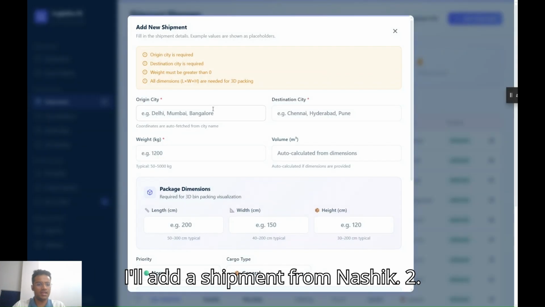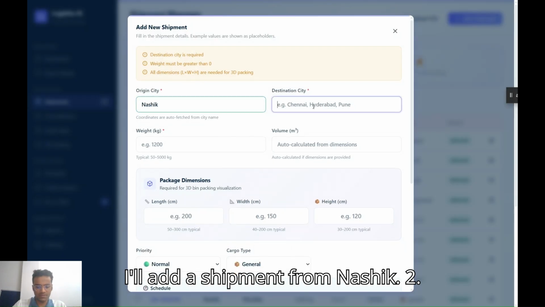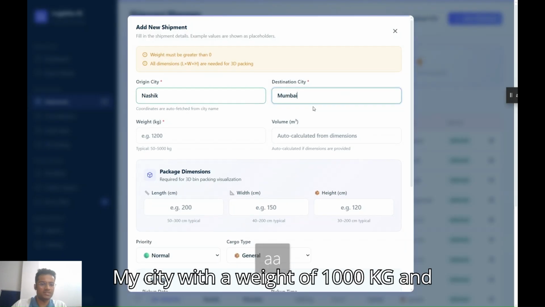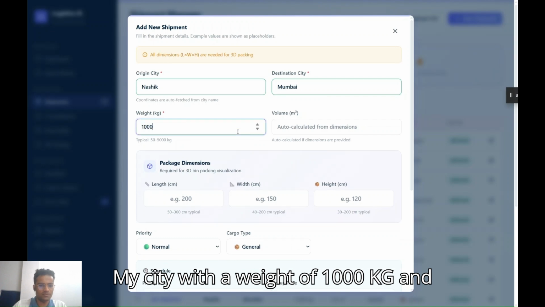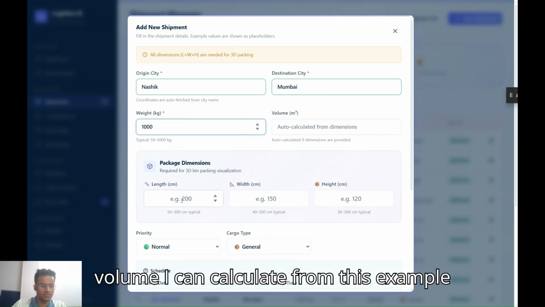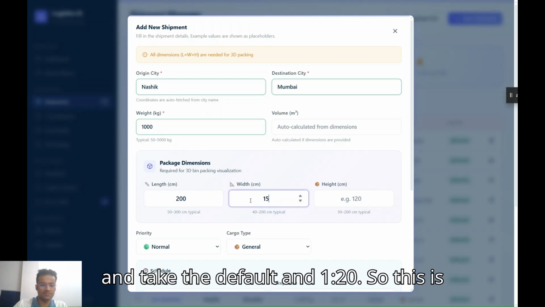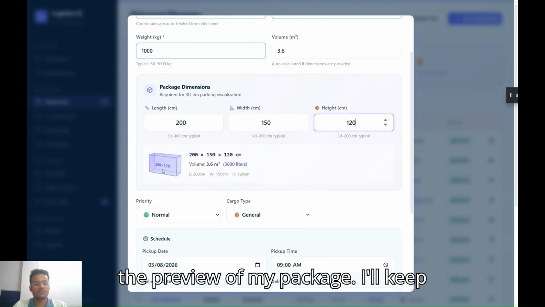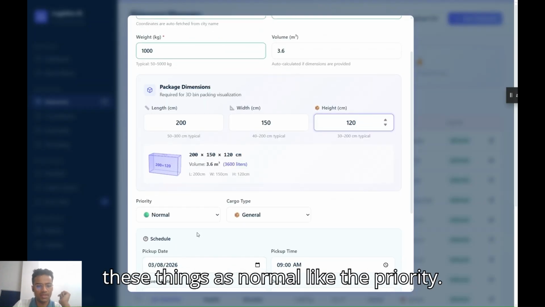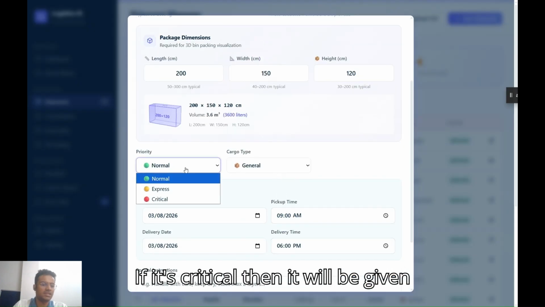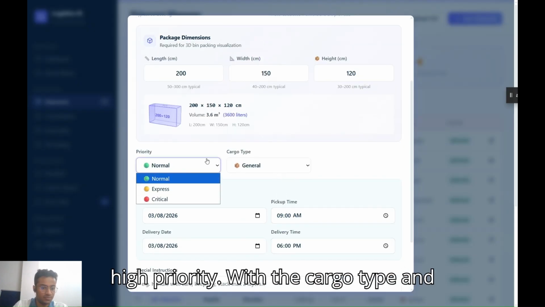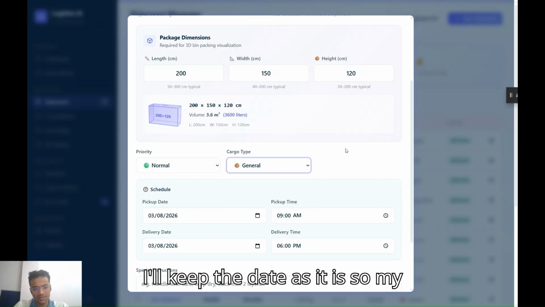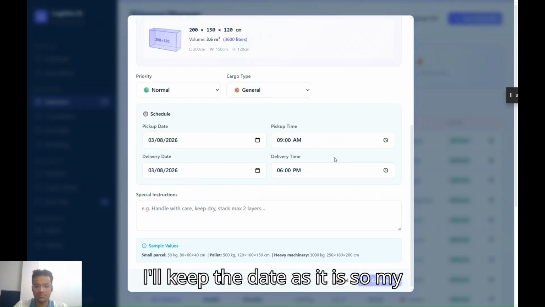For example, I'll add a shipment from Nashik to Mumbai city with a weight of 1000 kg and volume, which I can calculate from this example, so I'll take the default of 120. This is the preview of my package. I'll keep things like the priority as normal; if it's critical then it will be given high priority. I'll keep the cargo type and the date as they are. So my shipment is created.